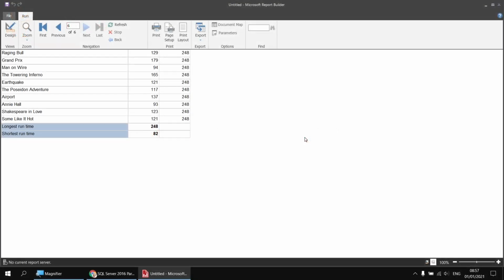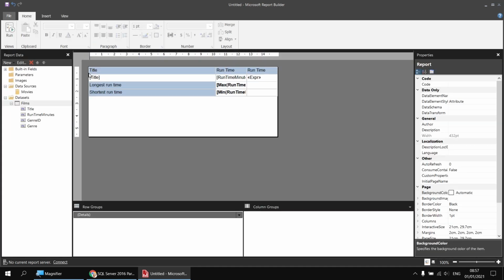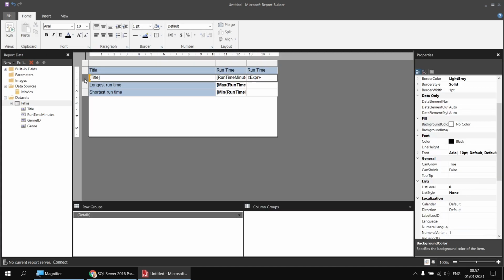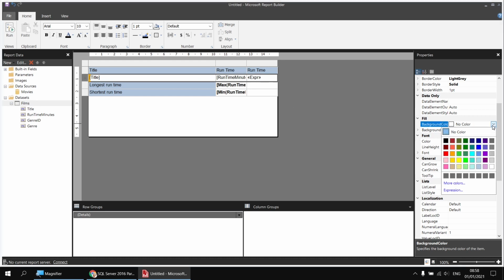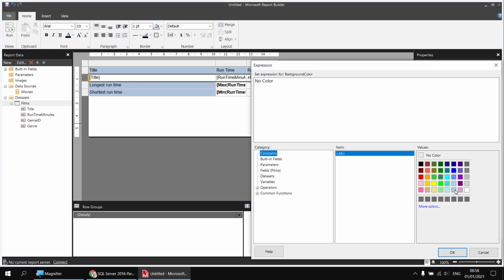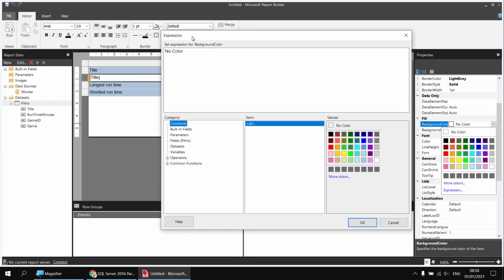So now we can create a conditional format which compares each individual film's runtime with the max runtime for the entire table. To do that, I'll head back to the design view, and then I'll highlight the entire details row in the table by clicking on the row selector button on the left hand side. I'll head over to my properties window to find the background colour property, click on the drop down arrow next to it, and then choose expression. I'll just get rid of whatever's in there at the moment, so no colour, I'll delete that.